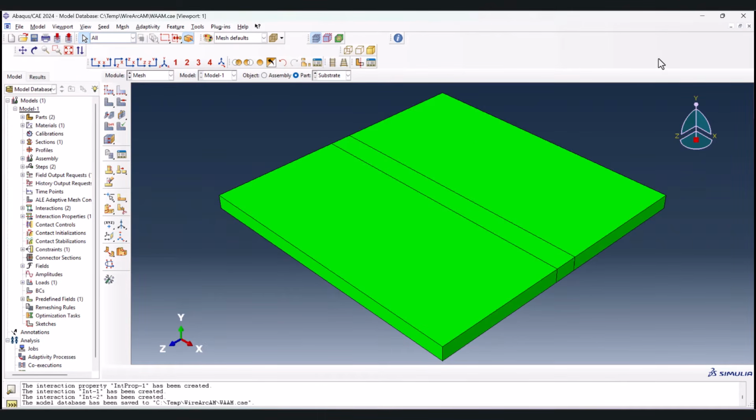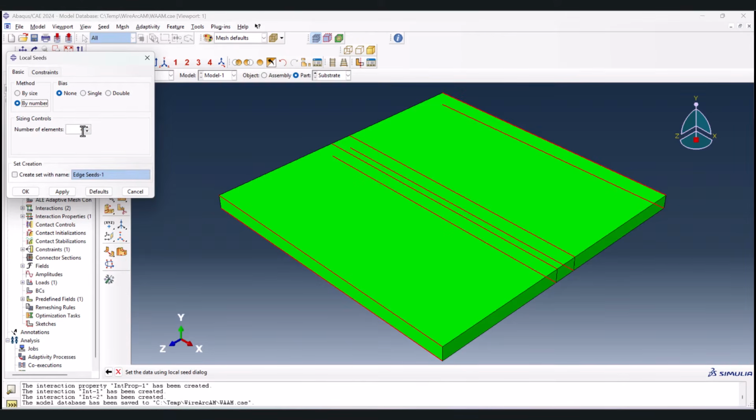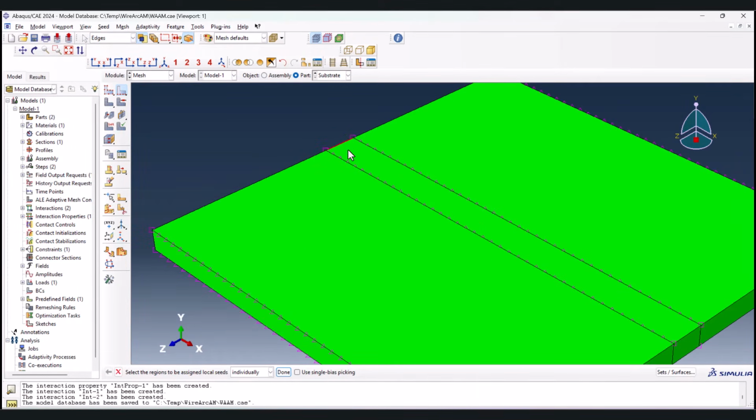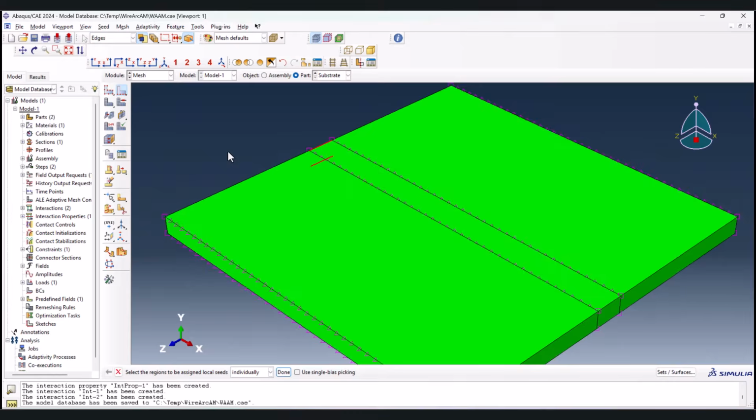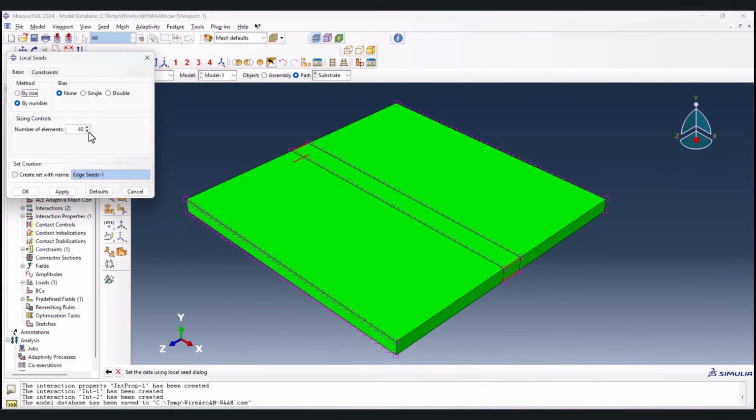First we go to the substrate. Now we want to see the edges. First we select this one, hold shift, select these 4, these 2, and these 2, done. Put it on by number and add a 0 here, so we need 40 elements in this direction, and okay. Now let's select others like this one, this one, this one, and this one, and done. This should be 6, and okay.